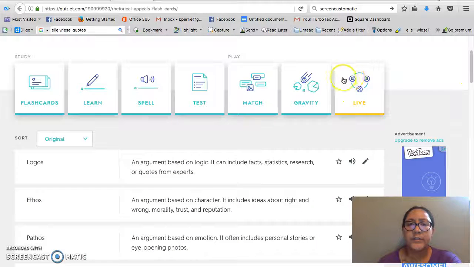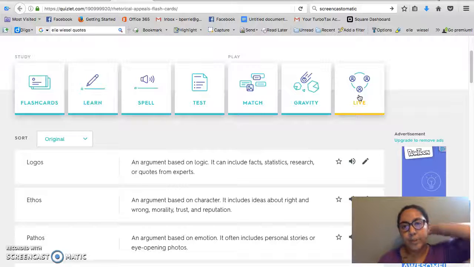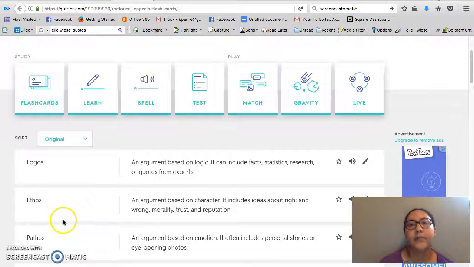If you have more than 13 terms, you can play Quizlet Live. You just click live and then wait for 6 or more students to join, and it'll start a live game that's very interactive for the students because it forces them to participate, because each student has different answer choices on their screen.